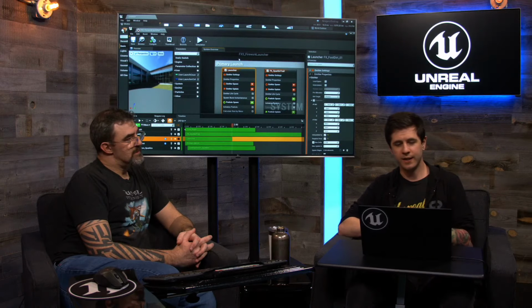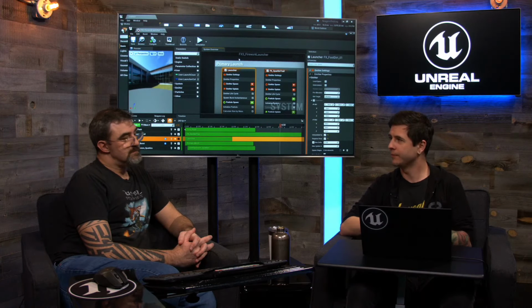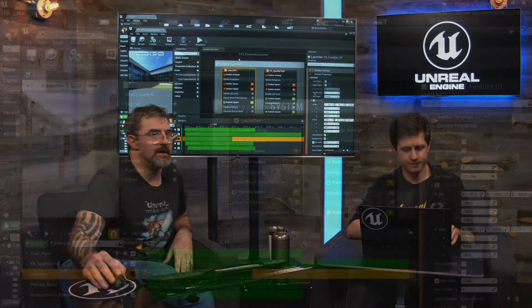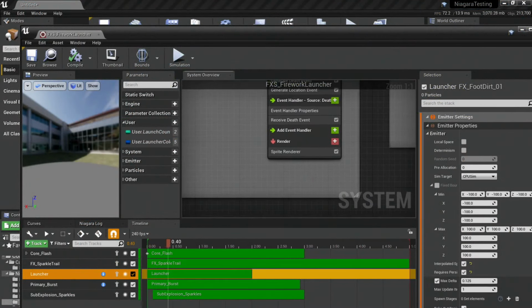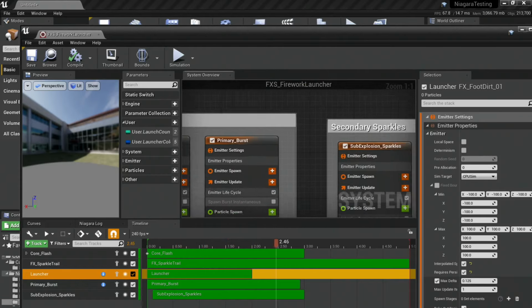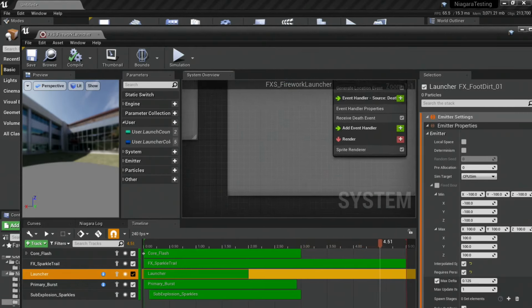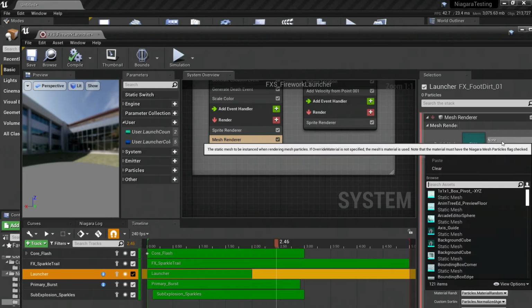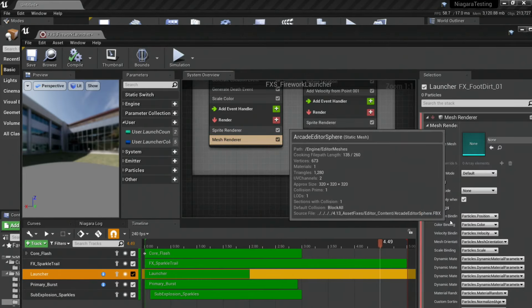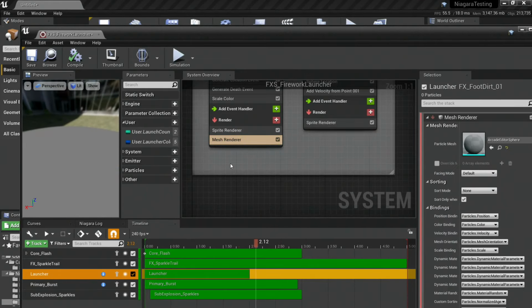Can you please show us a sprite-based particle? That's pretty much what all these are, right? While there are some mesh-based particles in the sample content, I didn't happen to use any for here. So if you notice, and I'm scrolling around to look, this icon means that it has a sprite renderer. I could easily add a mesh renderer and pick from a mesh.